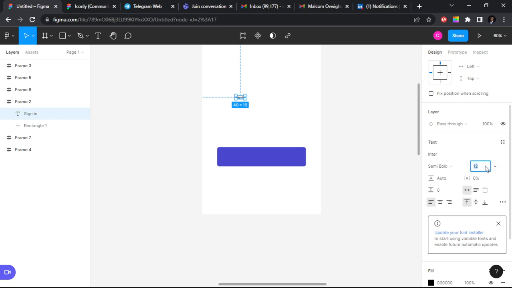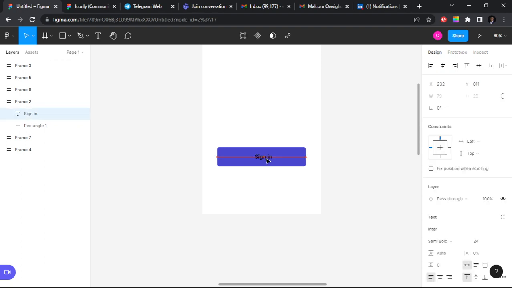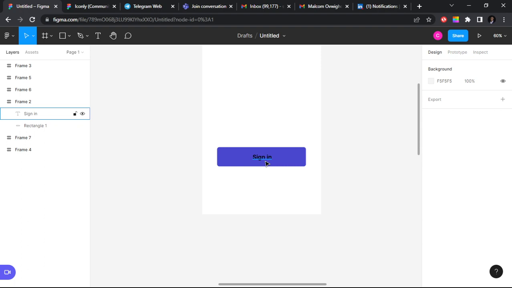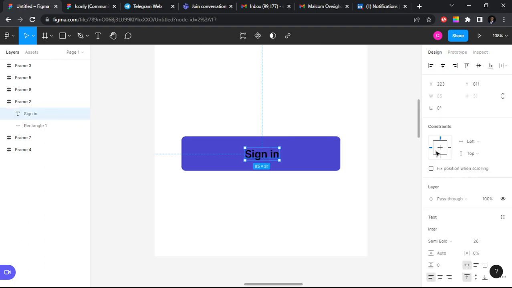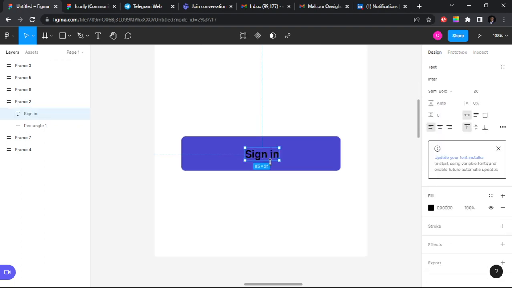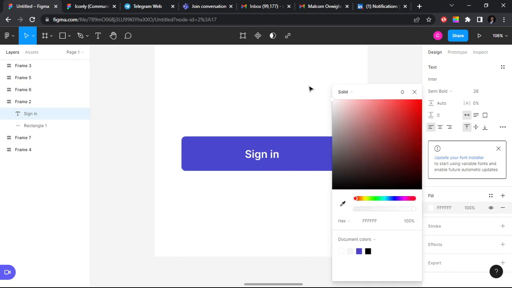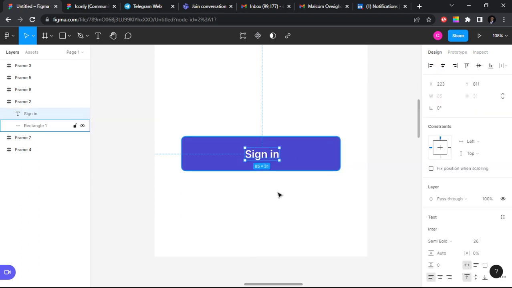So I'll increase this to probably 24 because I feel like 24 will do justice to that. Then I'll bring it in, and at 24, I think that button is too big. So I'll increase the 24 to 26. 26, and I think that it's okay. Now I want to change the color of this font because black does not go well on blue. So I'll just click on it and I'll come to fill, and then I'll change to white, and that's just all there is there.